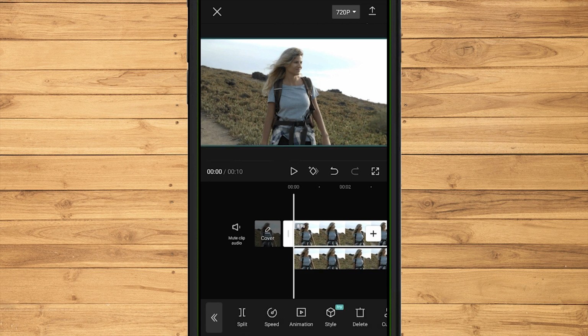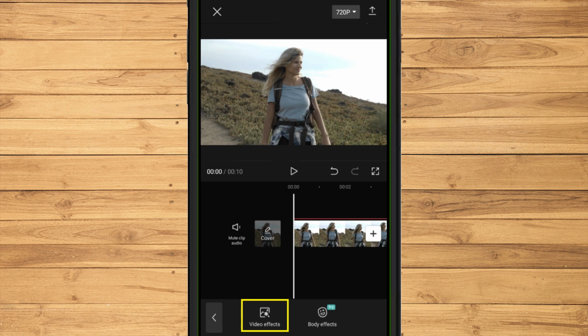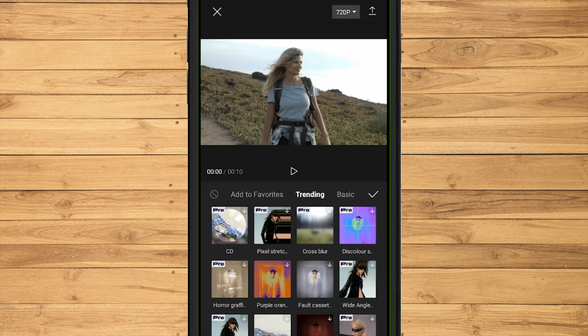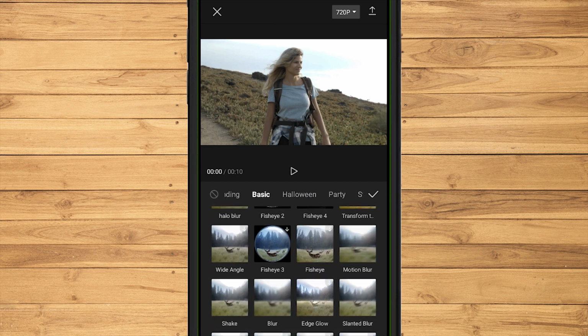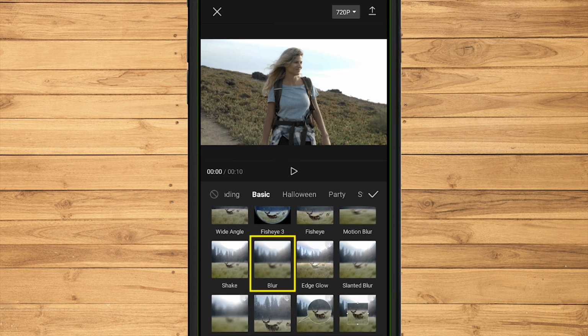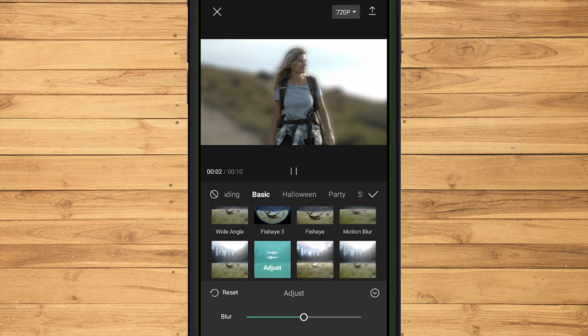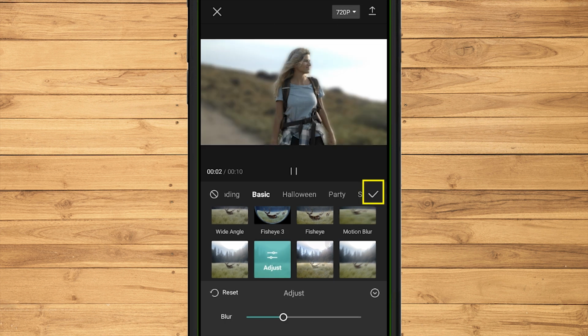When the background removal process is complete, return to the main menu. Select Effects. Then select Video Effects. From the Effect options in the Basic section, choose Blur Effect. In the Adjust setting, just specify the blur level. If it is set, select Checklist.